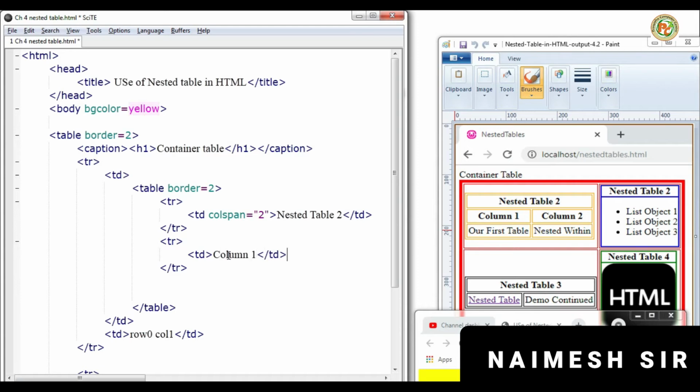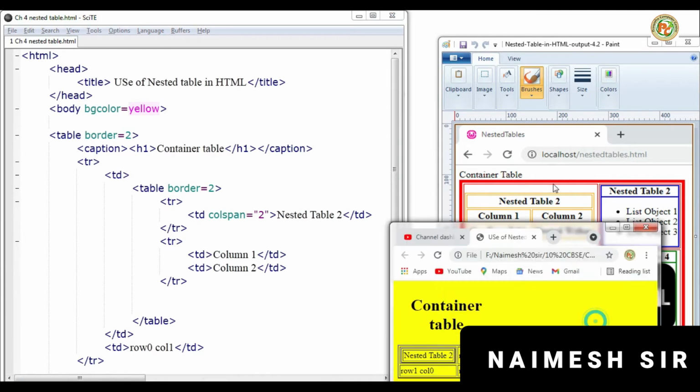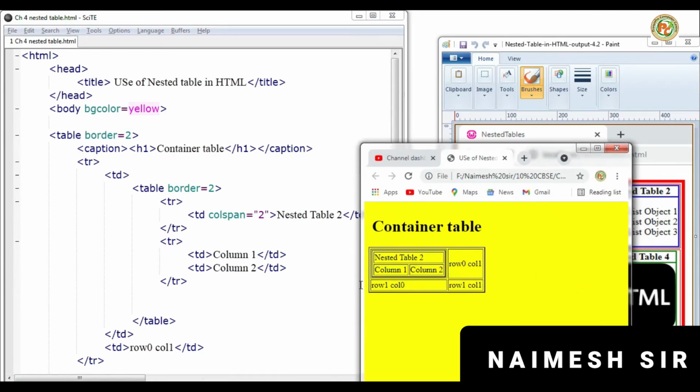Column 1, copy this and paste here and write column number 2. So here we have written colspan equals to 2 because we are going to merge both columns, so here we don't want to merge it. So now press F5 here. See, here you can see both columns are merged, but it is in a separate column, right?